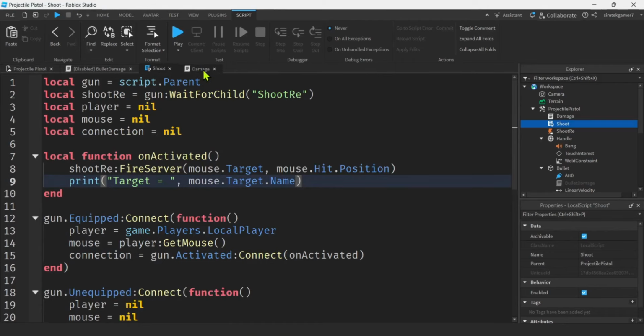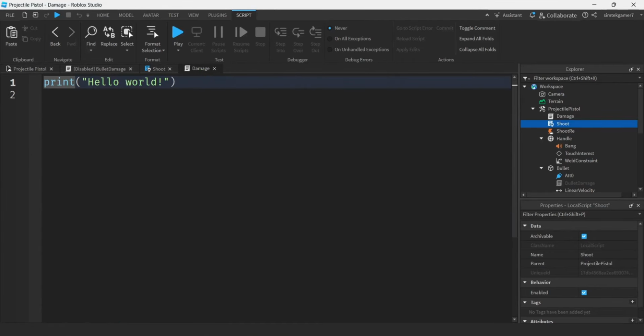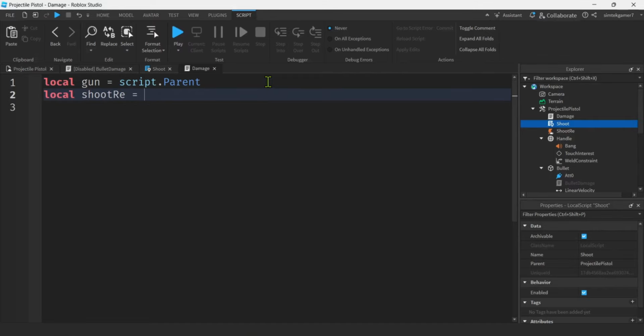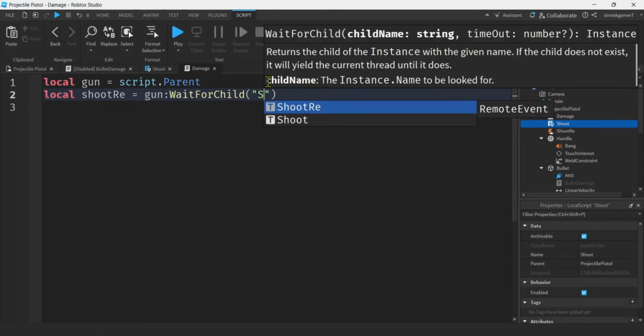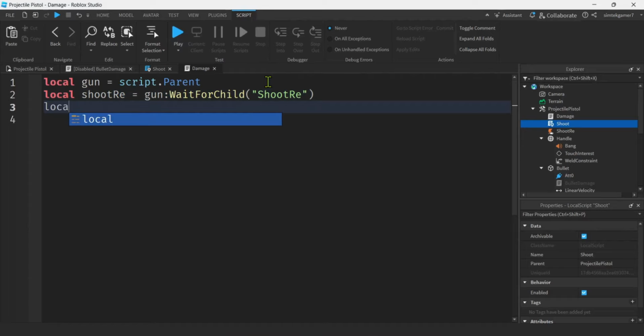I'm going to move over here and start working on the damage. We're going to need some variables here, and some of them are going to be the same as on the local side, the local script. So we'll do local gun equals script.parent, and then I want to get a reference for my shoot remote event, shoot RE, equals gun:WaitForChild, shoot RE, and what else? How about the bang sound, right?